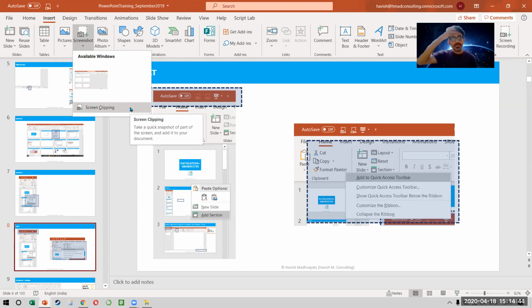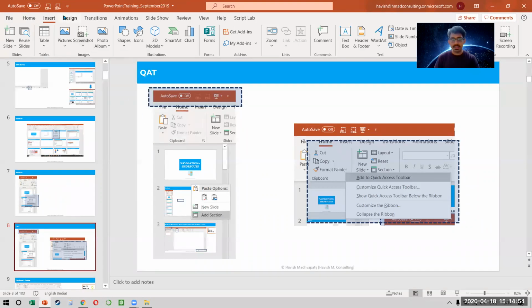So what do I want to do? I don't want to select this button over and over and over again. So I will right click on this and then add it to the quick access toolbar. Do you see what happens? The button has come here.